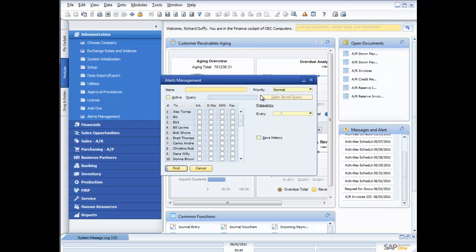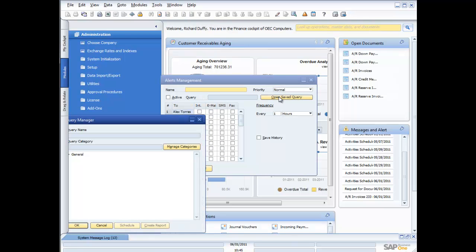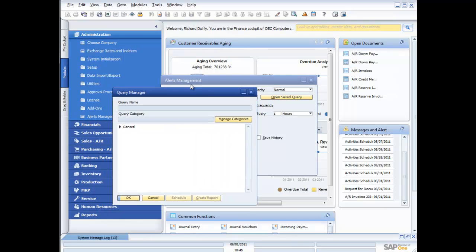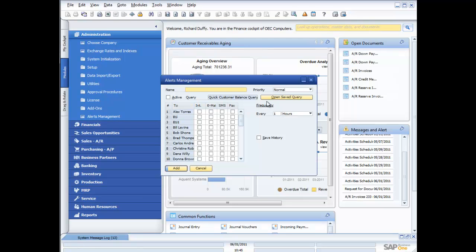How do I do that? Well, really all I need to do is go in here and create my new alert. I open up a saved query. So I have to have a query actually created for me. And then I choose that query. I apply it, for example, to my alert. And anytime this query evaluates to true, what's going to happen? It's going to send a message to the people that I select here.